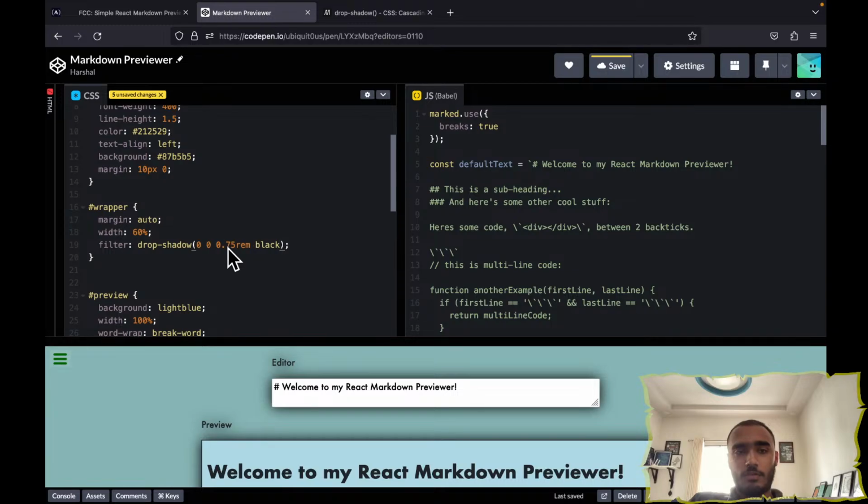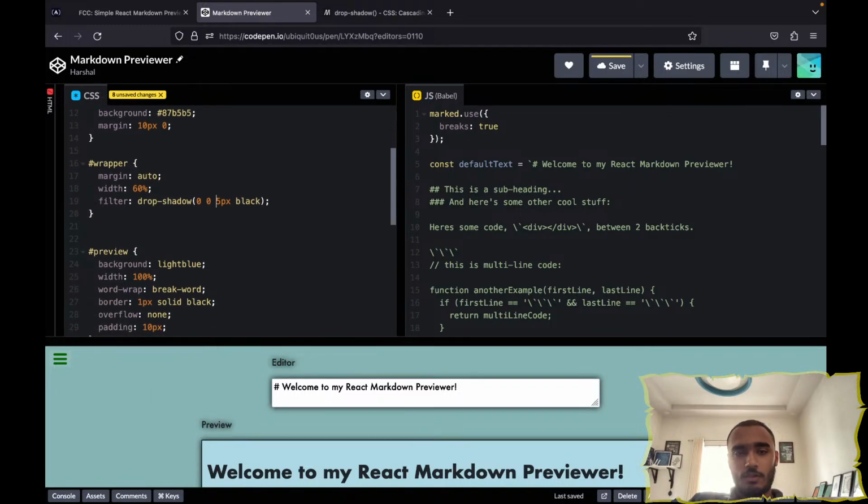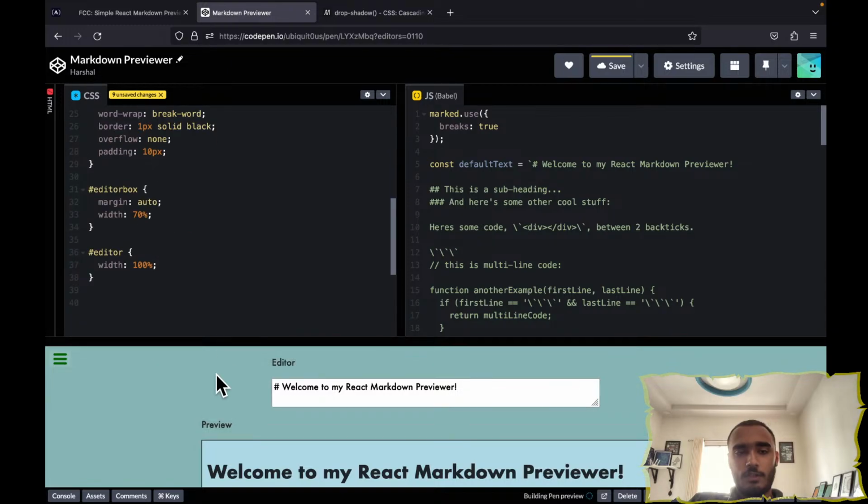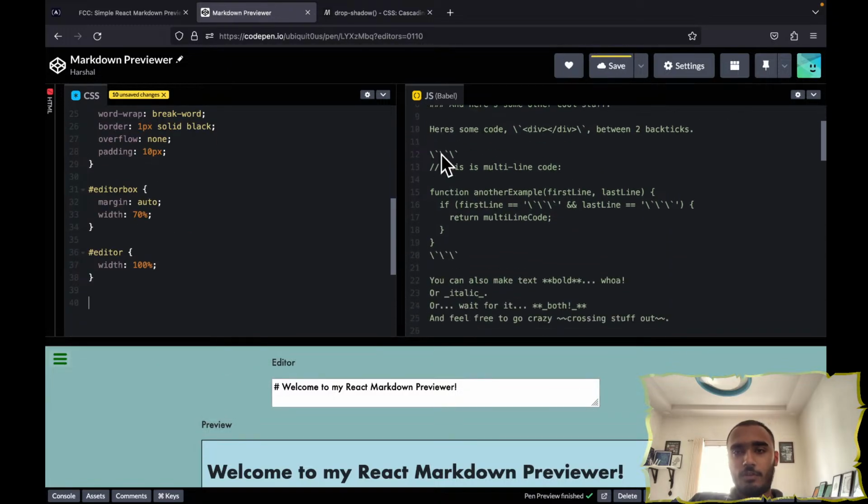Oh, that's too much. 0.575 pixels. What if I made 75 pixels? Oh my god, no. Maybe 5 pixels should do it. Okay, but we don't want the editor and the preview. Are the editor and the previewer? No. Okay, no problem. We'll cut this property from here. We'll give editor and previewer.